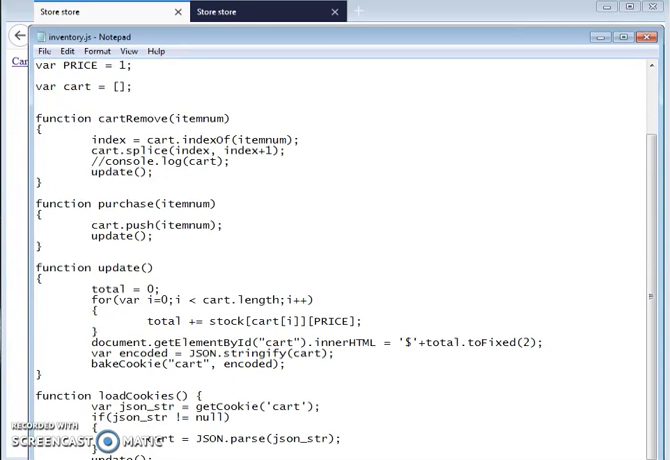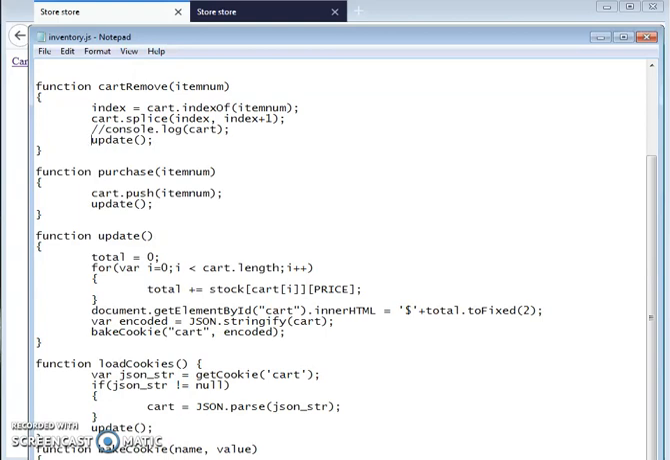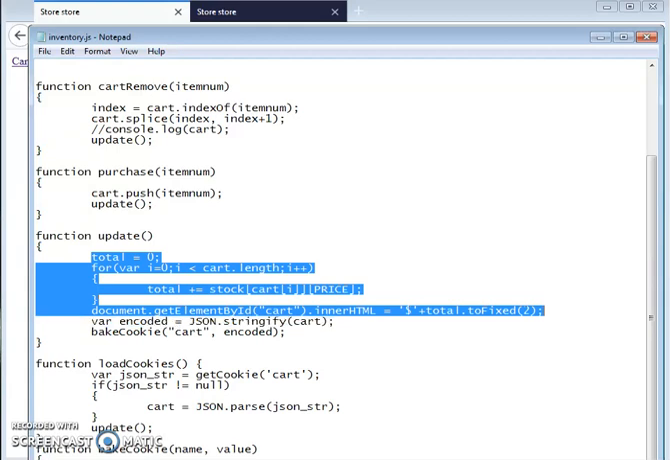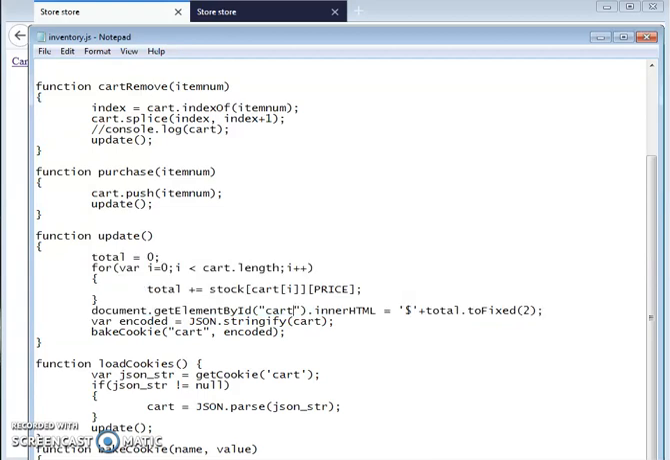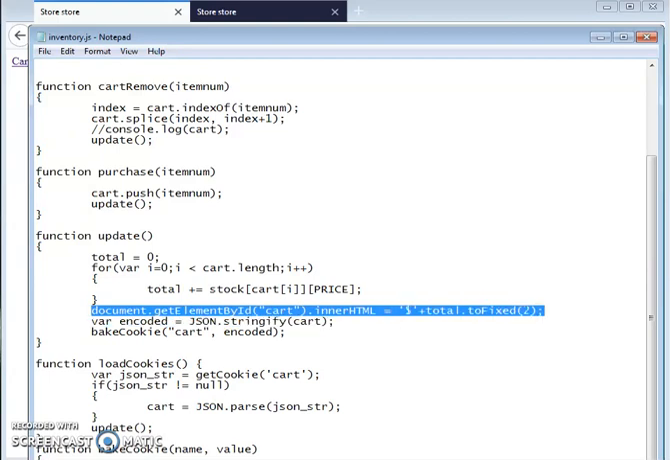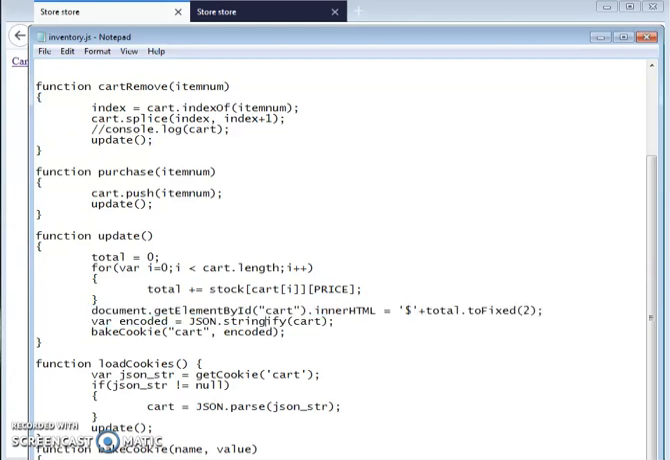All right, and then just real quick, we'll look at the purchase. The purchase is the same as it was in the last video, where we're pushing an item into our cart, and then we're updating the cart. So in the update, all this does is update the little price symbol, but there's also one more piece here. So this calculates what the current price is for the total items in your cart, and then updates the HTML, and then this is why we added the header to both pages so that it would show up on both pages. And then the next step is to actually store the stuff into our cookie.